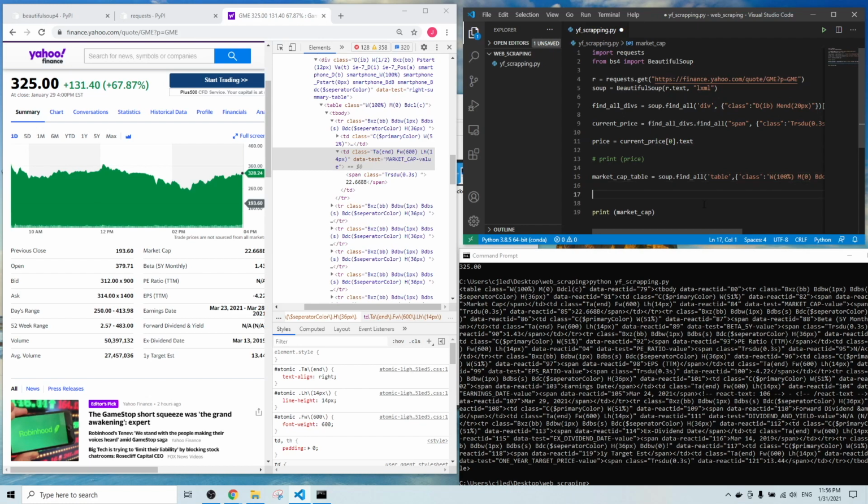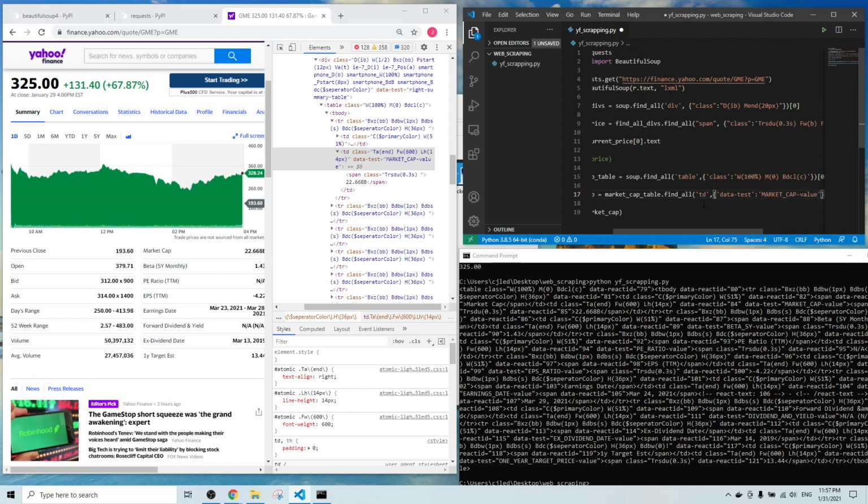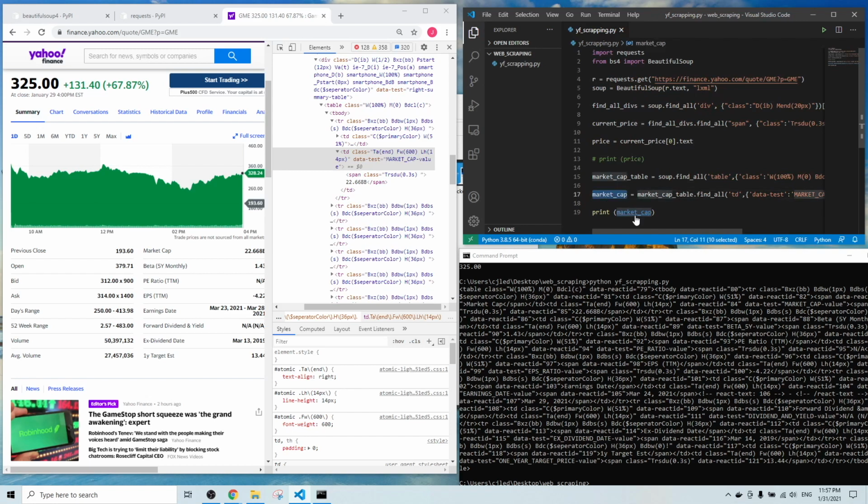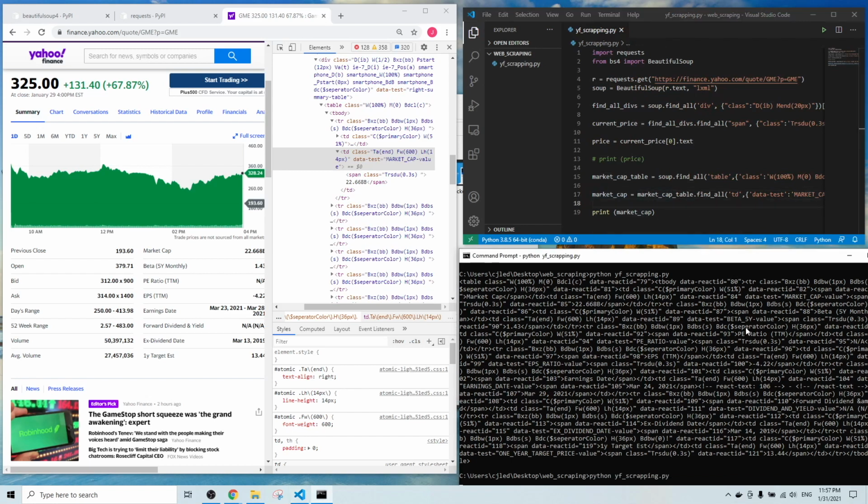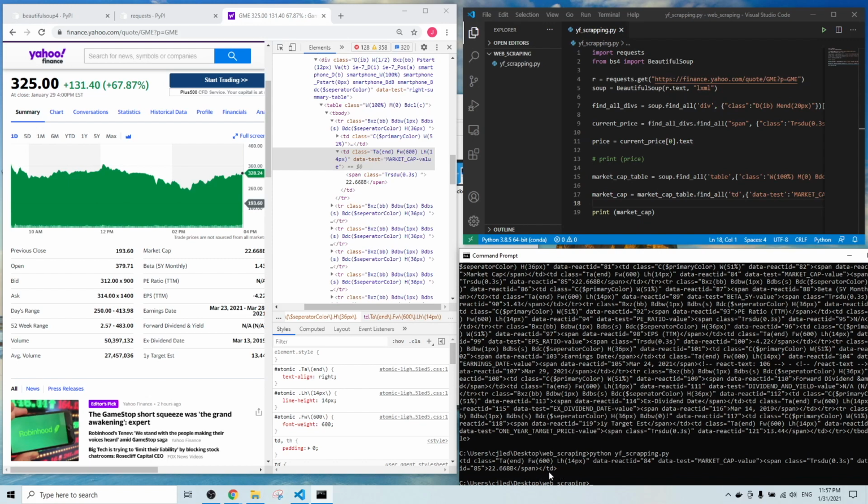table, and let's say the market cap equals market cap table dot find all, and we are searching for TD tag with the data test key equals to, we just copied over the market cap value, and since the result will be returned as a list, I'm going to put a bracket to retrieve the first element from the list, and let's print out the market cap. And you see it returns the TD tag result that we expected.